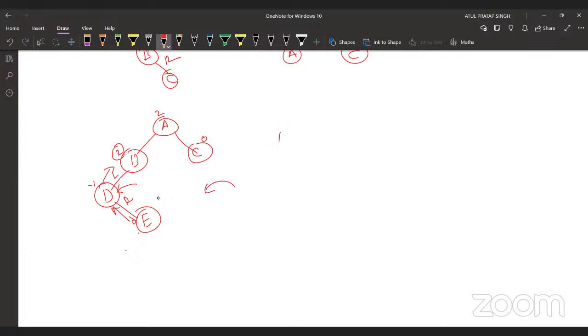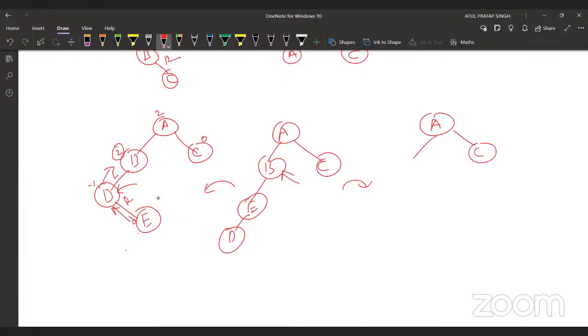So after this, our tree becomes like A, B, and E and D. Okay, then C. Then the second rotation we apply on that B node, and this is a clockwise rotation. So after that, A, C, and this E will come here and B will come here and D. Okay, so after two rotations, this is called the LR rotation. So after two rotations, we got this balanced tree. So now the balance factors are 0, 0, 0, 0, 1.